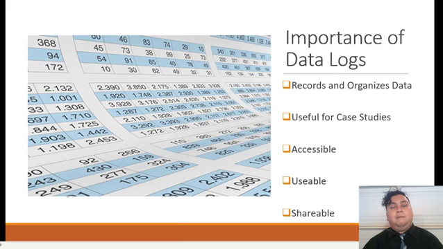So, as stated before, data logs are important because, one, it organizes and records data. It records specific data, and that specific data can be used for case studies. And since we are doing it on Excel, the data log is easily accessible, usable, and shareable for coworkers.